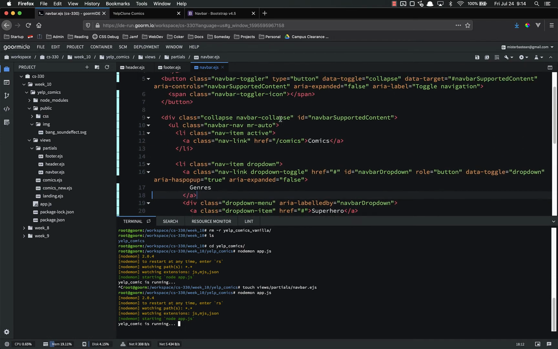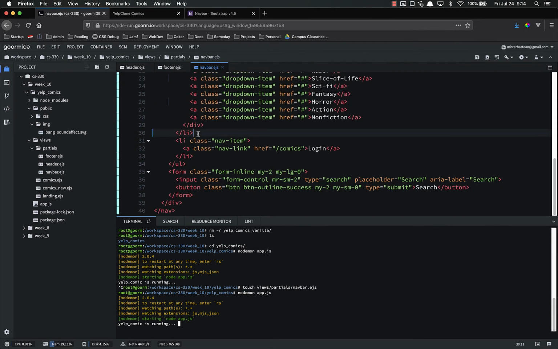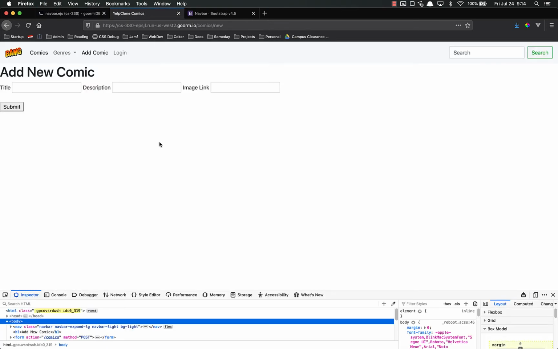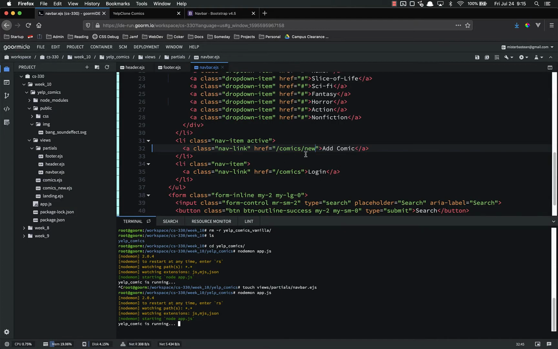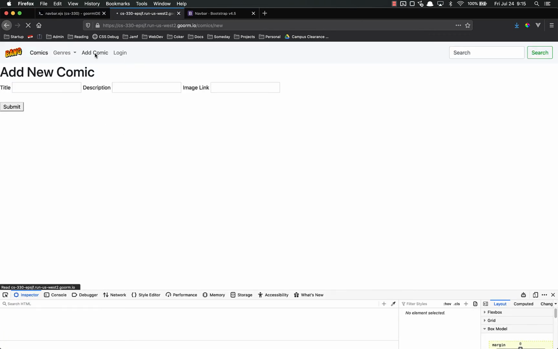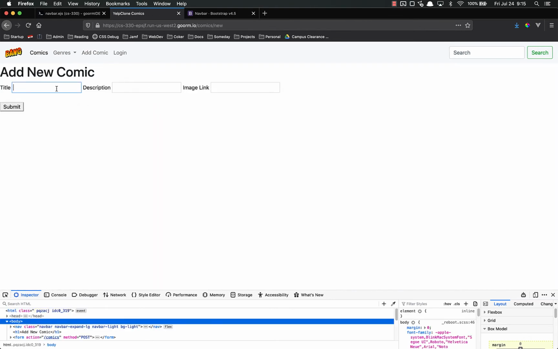Let's see, let's just copy this one. So before login probably I think would be the best user experience. This is new, or add comic, /comics/new. So now if I refresh, I've got this add comic, and I don't want that to be active by default. So if I click on add comic, it takes me to this page. If I click on comics, it takes me to this page. I can just go back and forth however much I want to. I can still add new comics without a problem.